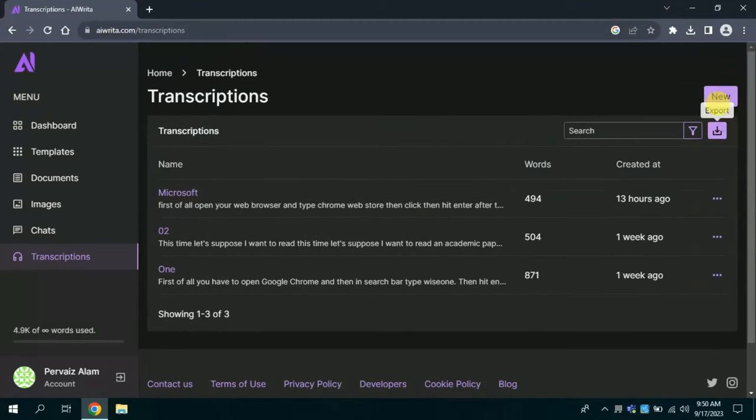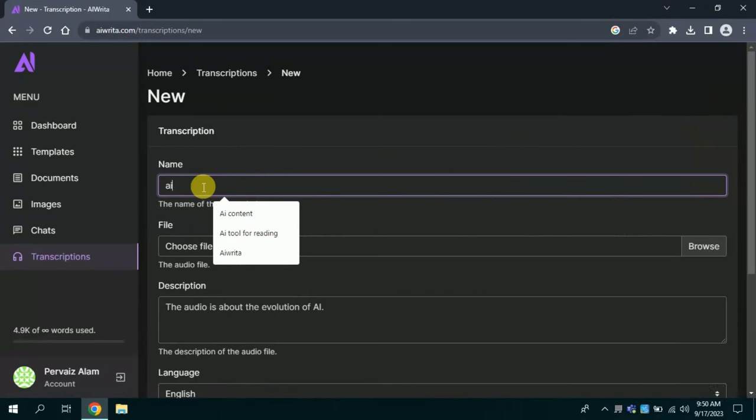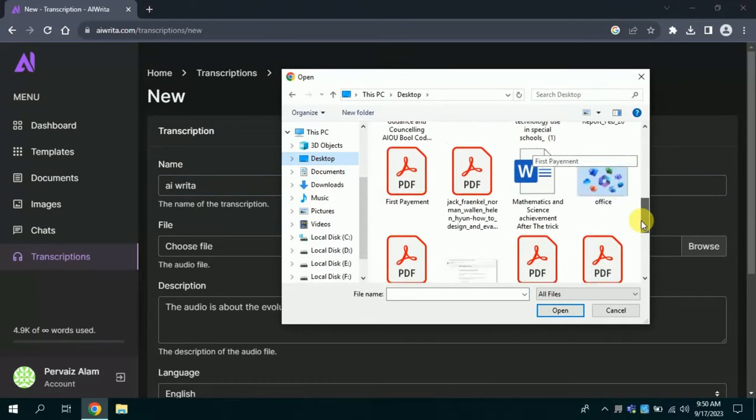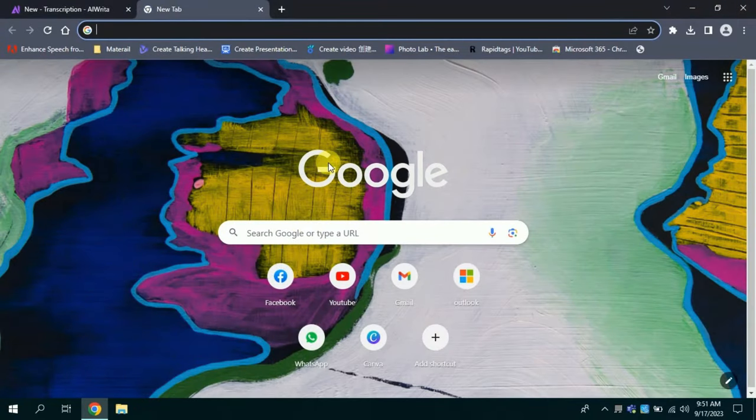Now click new and here we can type the name of the file. Then we have to choose our audio which we are going to transcribe. So, let me choose that audio. This is the audio, but one thing you have to keep in mind, your audio should be in MP3 format. Don't panic, I will show how you can convert your audio into MP3 in a single click. If this audio is not an MP3, this free AI tool will not process it.